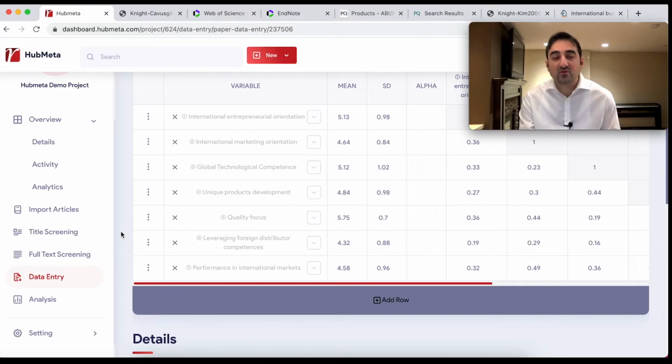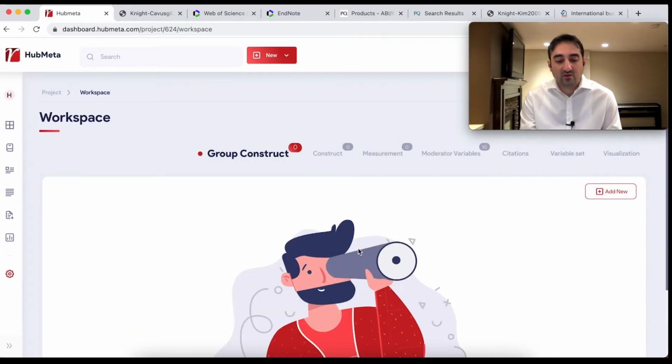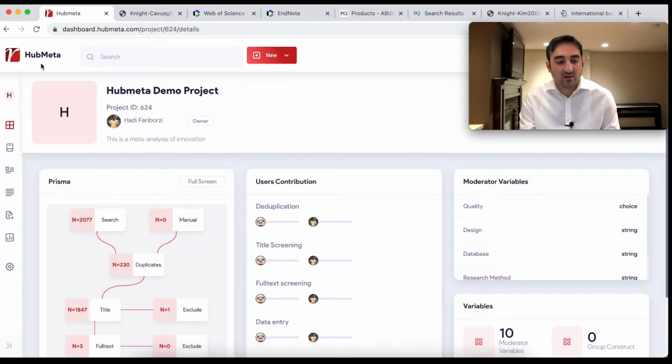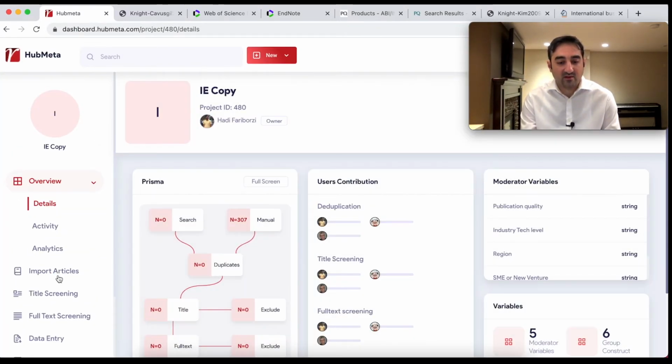It's a good time now to talk about the workspace of your project. So if you go to settings, down here in workspace, you could take a look at the variables that you have in your project. So in HubMeta, we have 3 levels of variables. We start with measurements, then constructs, and then group construct. So it's a 3-level hierarchy.